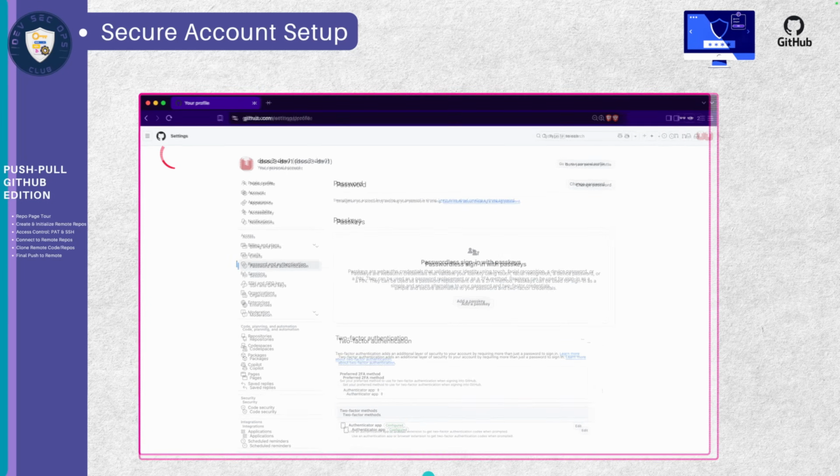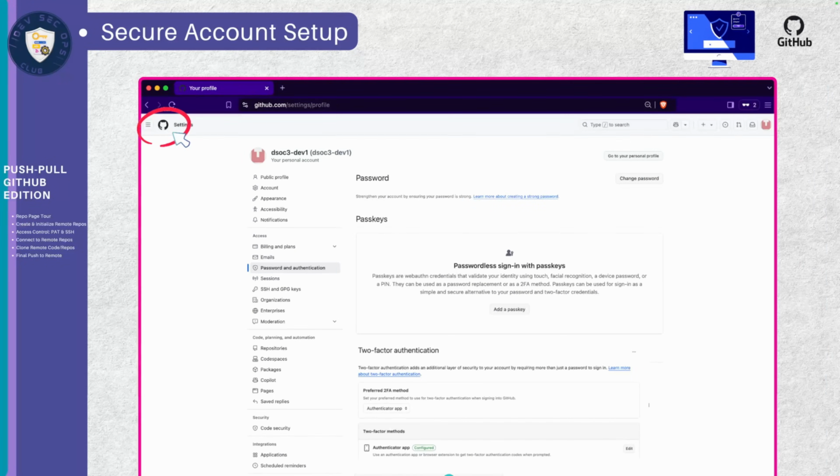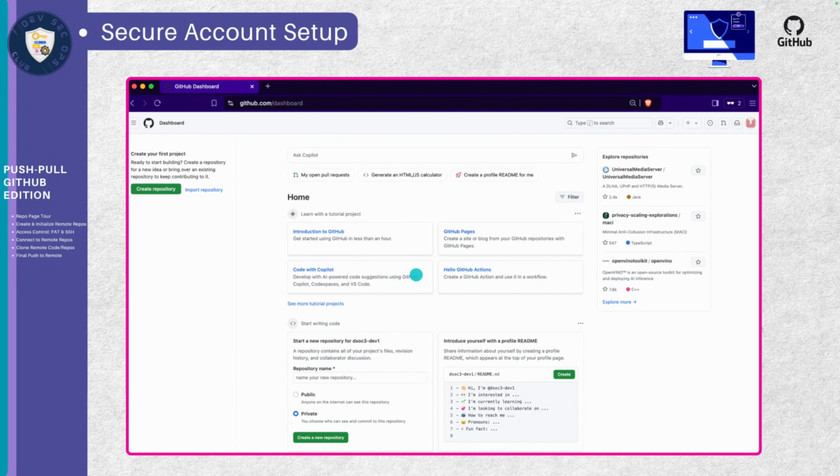Once this is done, come over here. This GitHub icon is your home button. This hamburger icon is not, because it gives you other options. When you click on this, this is your home button. So I'll click on this, and again I come back to this page.